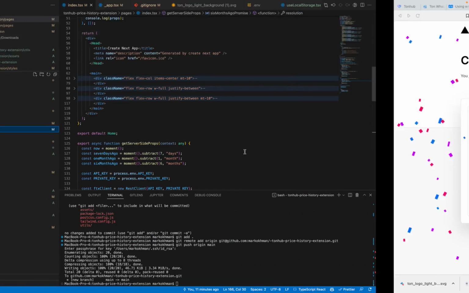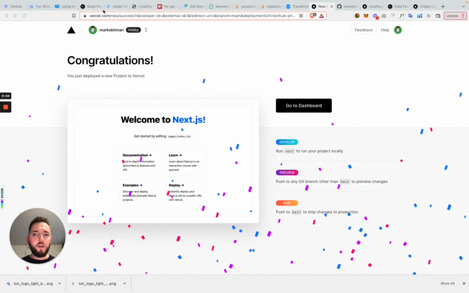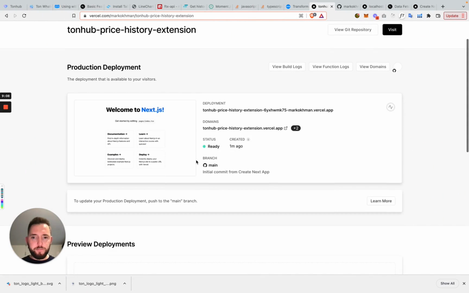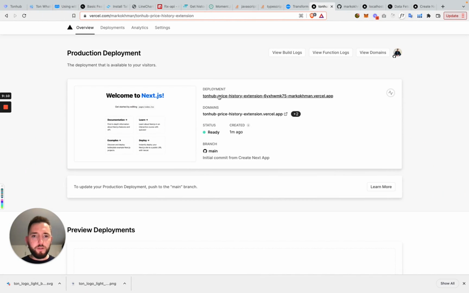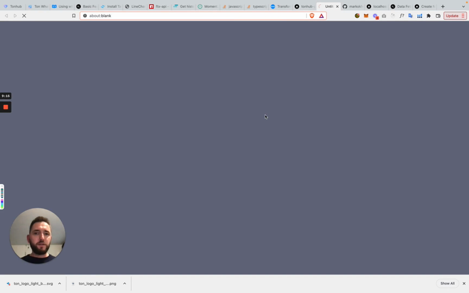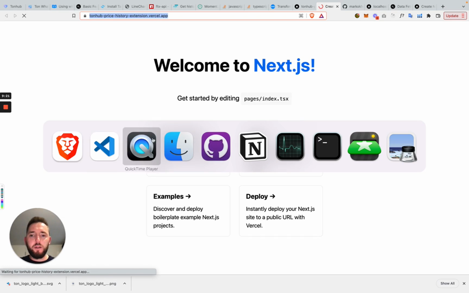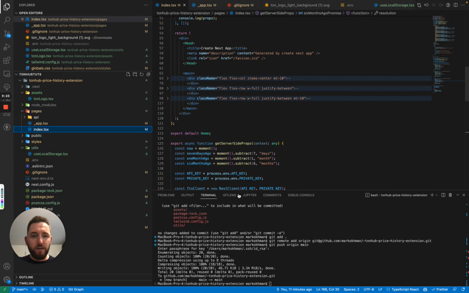It is deployed. That's great. And I go to dashboard. We see this deployment. Yes, here are the mains. And I'm surprised to see that we see this code here, but maybe that I didn't push it yet.